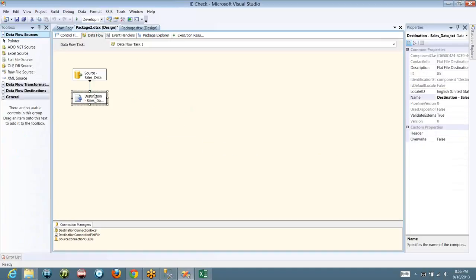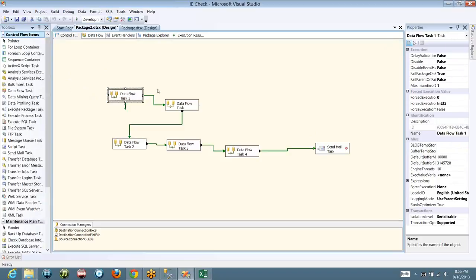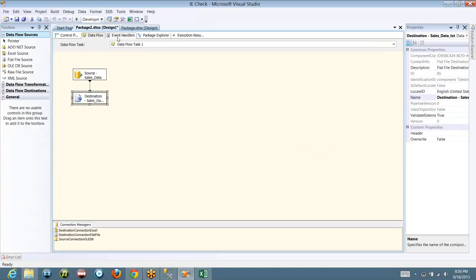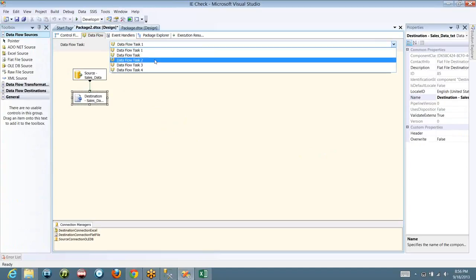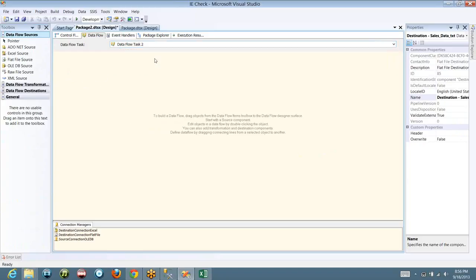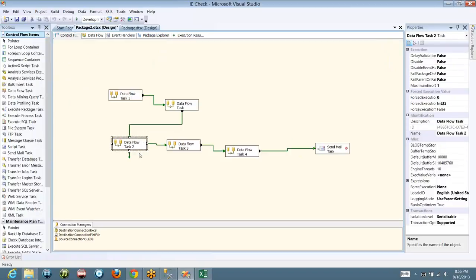But here if you observe, we have added 1, 2, 3, 4, 5 data flows, but still it is showing only one data flow tab because you have different options here. If you want to write functionality for the data flow task 2, you can select that. So the data flow task 2 is currently empty. You can write the functionality here. So whatever the functionality you implement here will be executed when it executes this data flow 2.